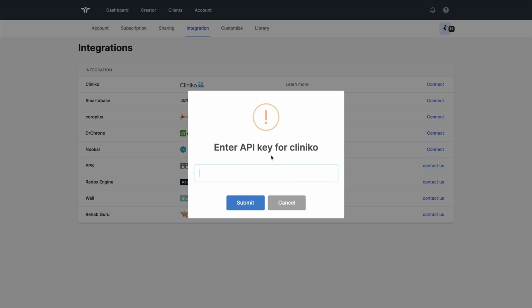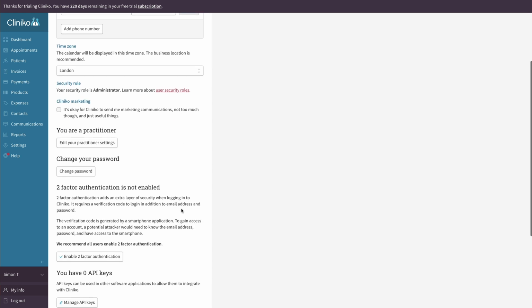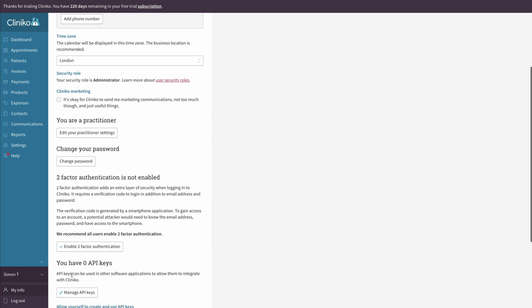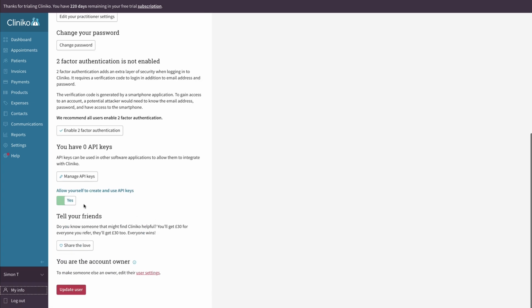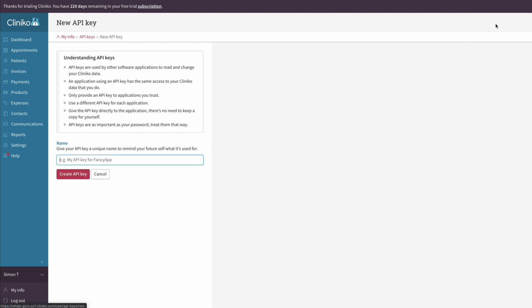We are asked for the API key for Clinico. So to do this, I'll head over to the patient management system. To get this from Clinico, we click on My Info. At the bottom of this page, you may need to toggle this setting to yes, which is allow yourself to create and use API keys. Click on Manage API Keys, and at the top right, create a new API key.